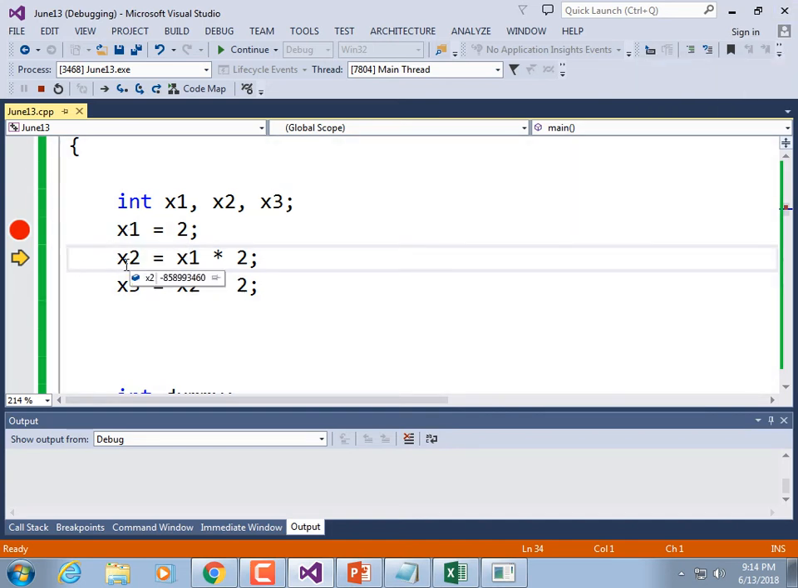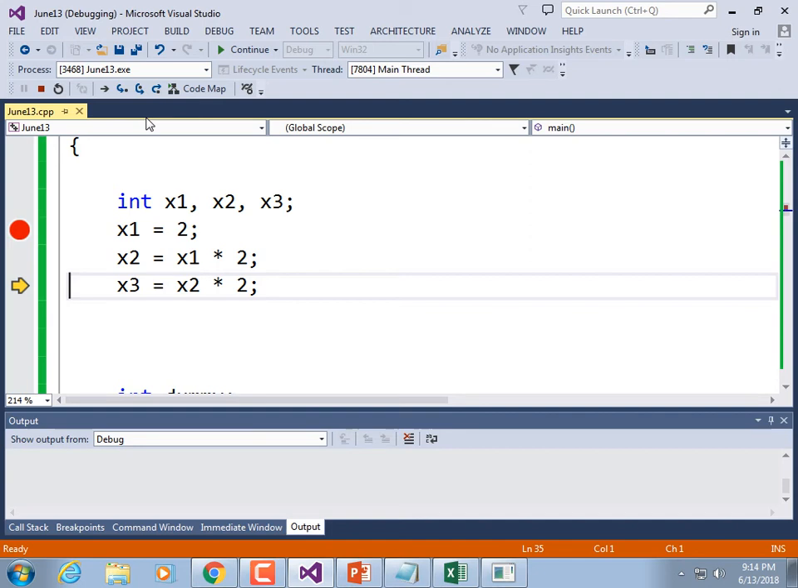x2 doesn't have a value yet. If I hover my cursor over x2, it's just got some garbage value, because it's not initialized. So if I hit step over again, now x2 has a value. I can move my cursor over there. Now, I really wanted to be able to see my local variables, my auto variables, and I'm not seeing those.